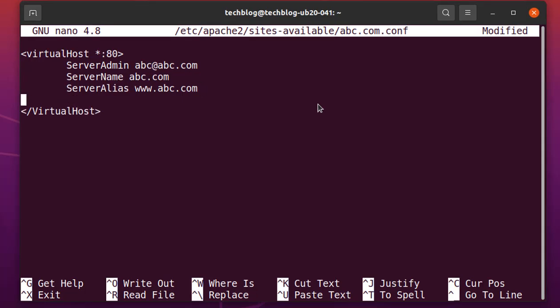Next is very important, the DocumentRoot directive. This directive sets the directory from which Apache will serve the files for your vhost, meaning the absolute path for your website or application directory.